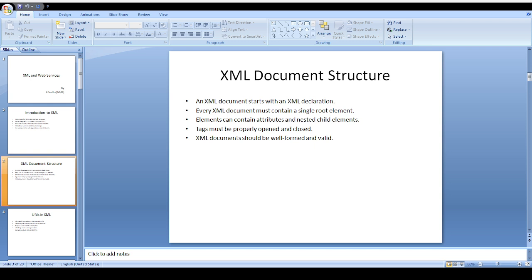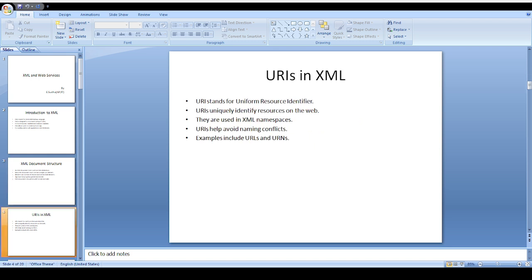An XML document follows a specific structure. It begins with the XML declaration. It contains one root element. Elements can have attributes and child elements. All tags must be properly closed, and a well-structured XML document is called a well-formed XML document. Next slide, URI in XML.